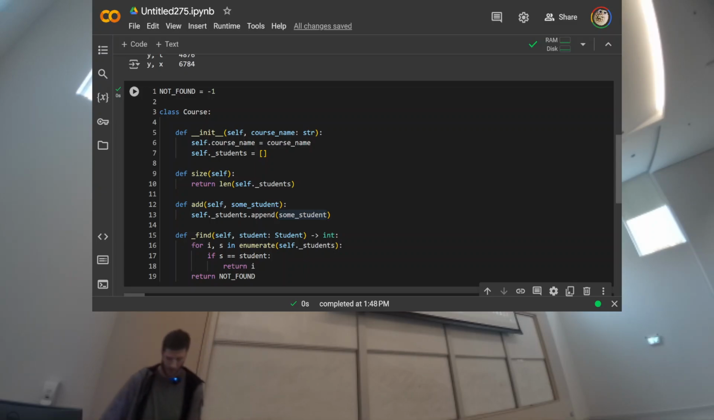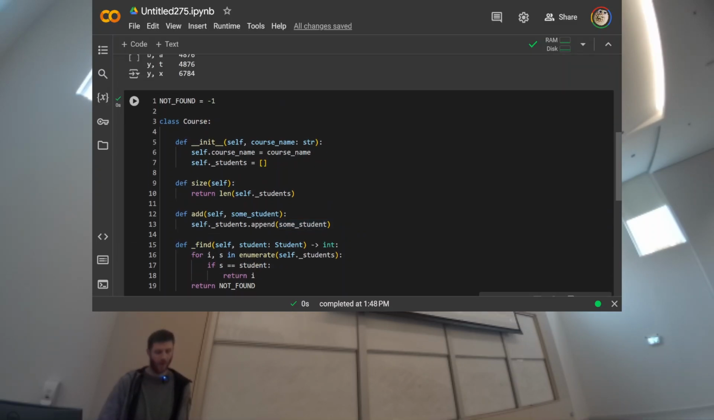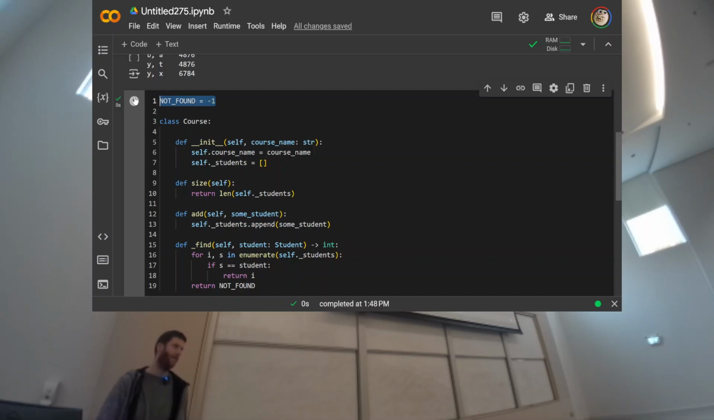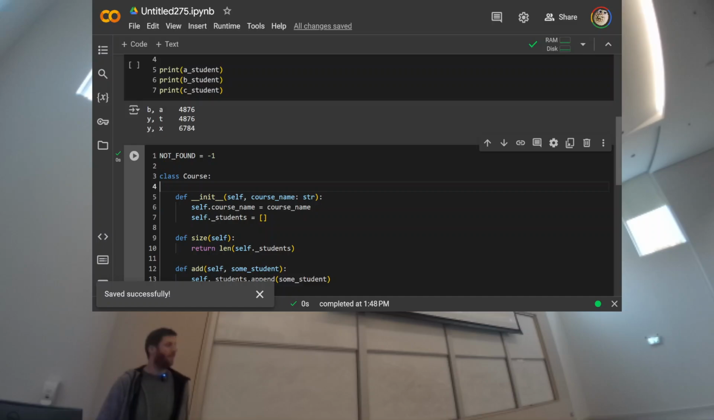Cool. What if you put not found in the init instead? It wouldn't work. I would need to say self dot not found, which is, let's just not do that. Yeah, no. I was just curious. The way I did it up there, that would have been a very Java thing, and that would have worked just fine. But this ain't Java.